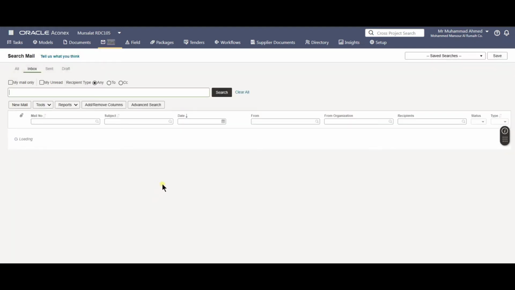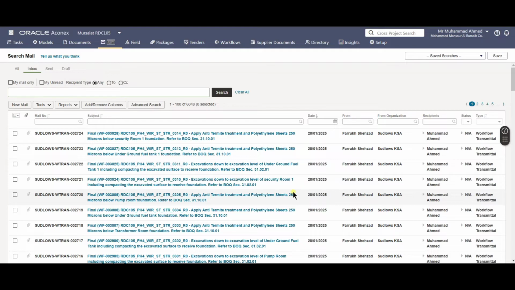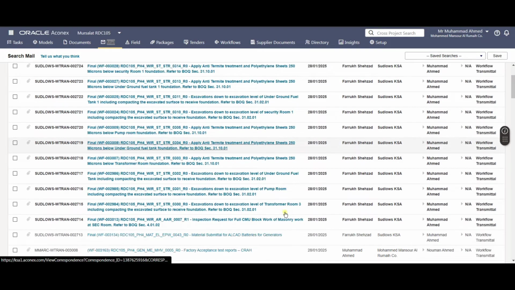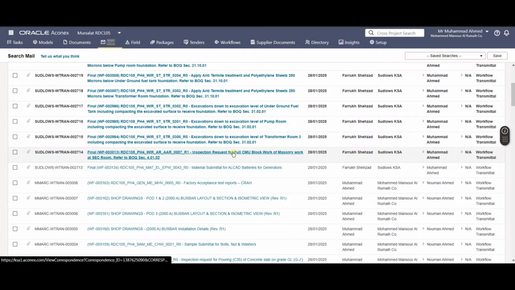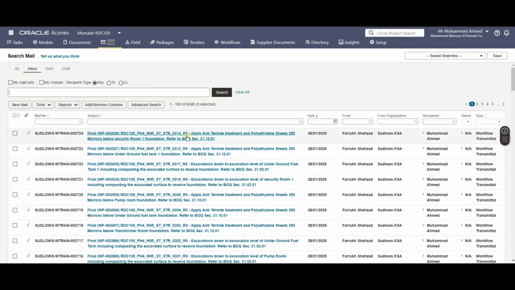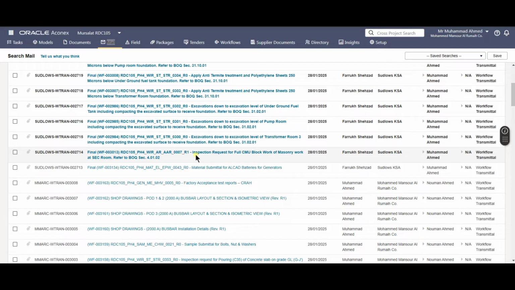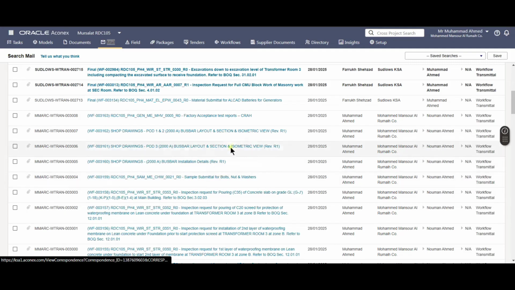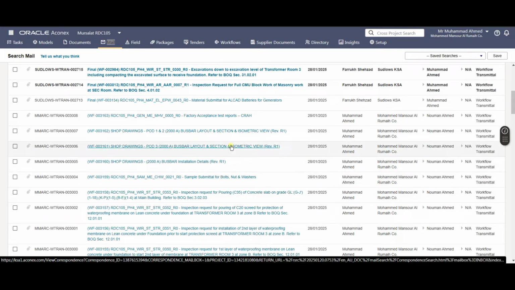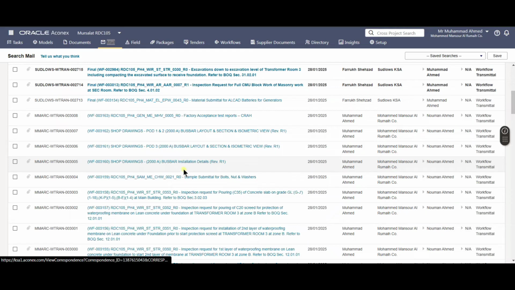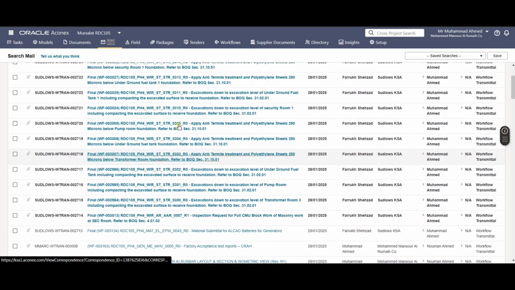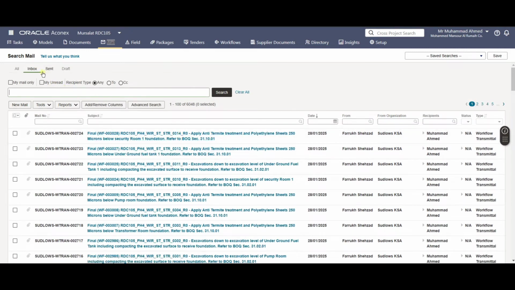The next tab, which is important for us, is mail. This mail option in Aconex is just like Outlook, but it is even better than that because it allows you to define the type of the emails. You can later on segregate them as per their type, and all the emails which are available here have a unique feature that you cannot delete any email from here, unlike Outlook. So it keeps the complete track of the documents or the details that you have.